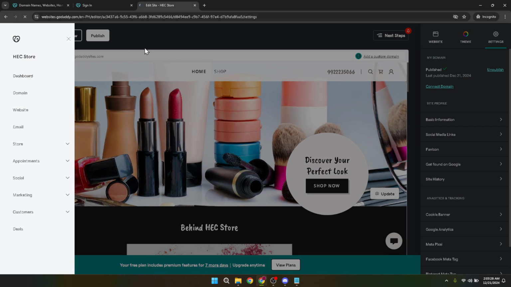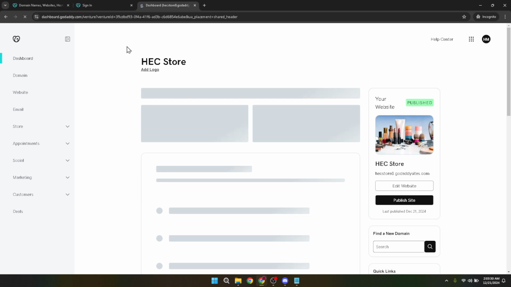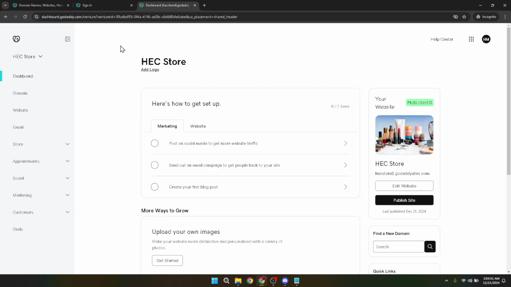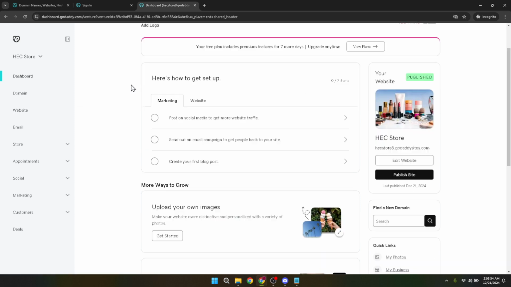Before we wrap up, here's a quick tip. Even though your site is unpublished, you can still access the website builder to make changes or updates to your site. This is great for making significant modifications without the pressure of doing it live.